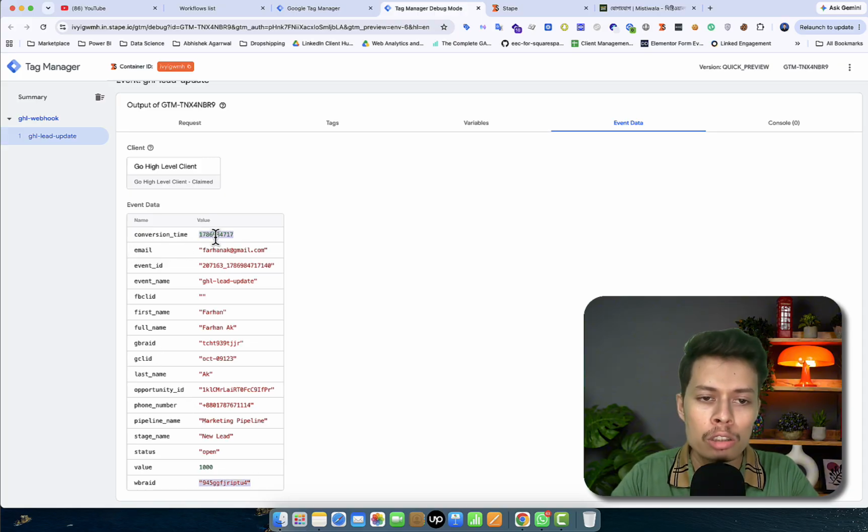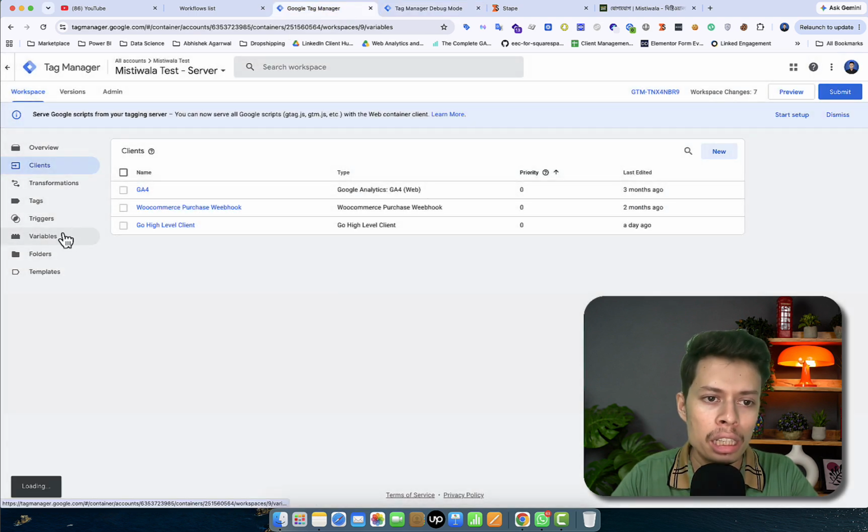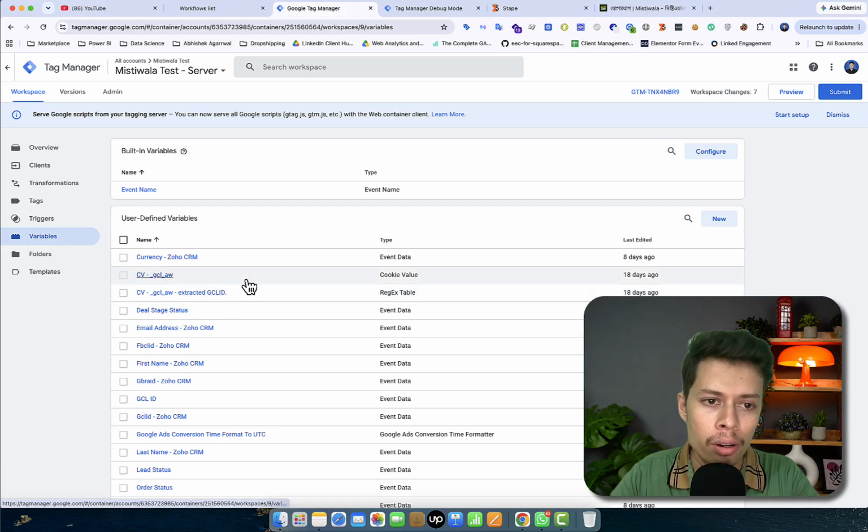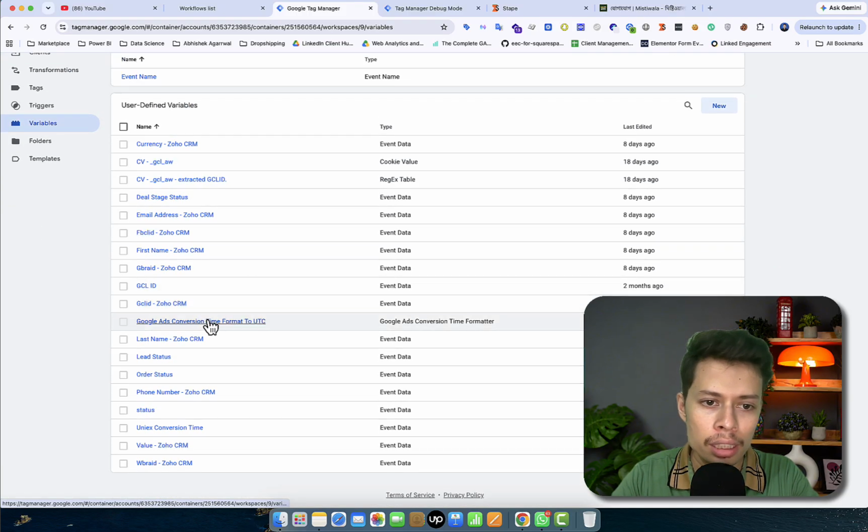Conversion time, and this conversion time is in Unix format, the Unix format that's needed for Facebook ads. But this conversion time format will not be supported in Google Ads. That's why I also created another magic, the custom variable. If I go to the variable section, I can show you the variable. You can see I created a variable, the Google Ads conversion time format to UTC. Actually, Google wants UTC format information.